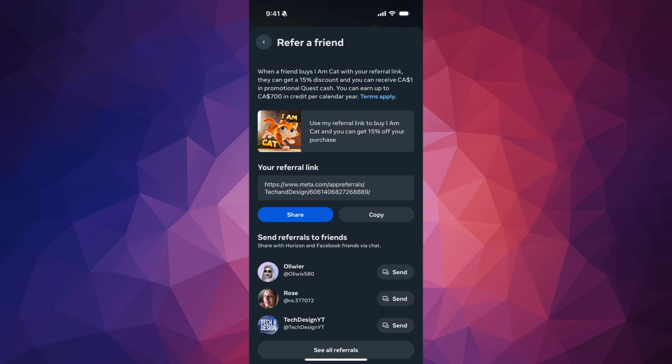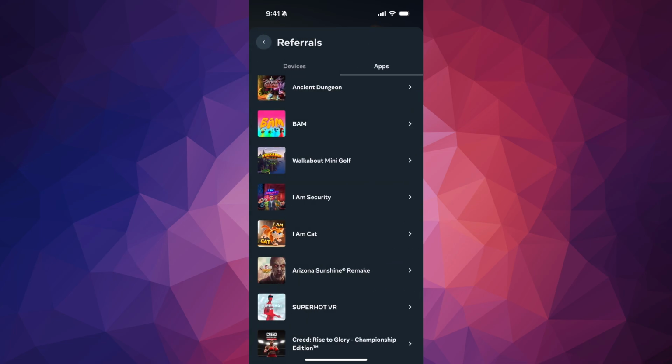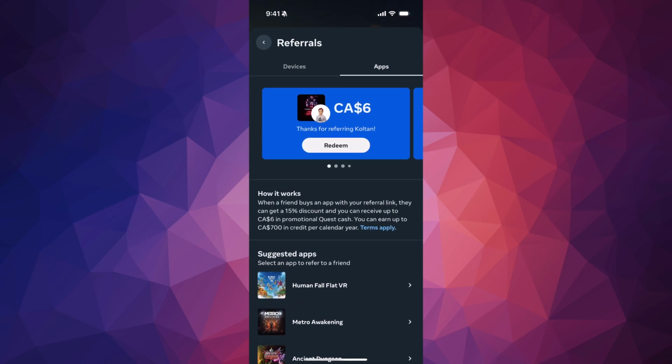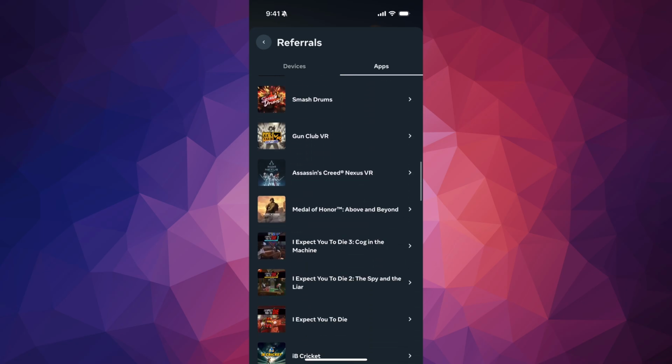So it's really important for you to get to know these referrals, so you can share that 15% off with anybody that wants to buy a particular game. Plus, you're going to get like $6. Yeah, right here, it's $6 that you can redeem for yourselves. So it's a win-win situation just sharing these codes with other people.